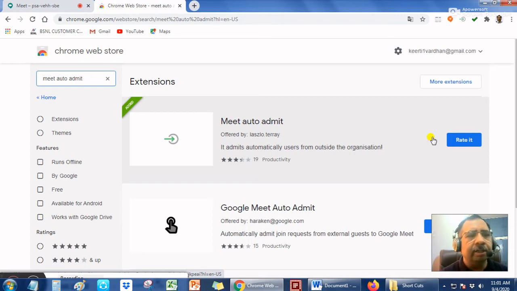So why is this extension important? Suppose you have 70 or 80 students in your class. Whenever a student fills in that code which we have already shared with the students, you will see a notification on your screen that someone wishes to join this meeting, admit or deny. If you press deny, the person will not be able to join that meeting. If you admit, the person will be able to join that meeting.